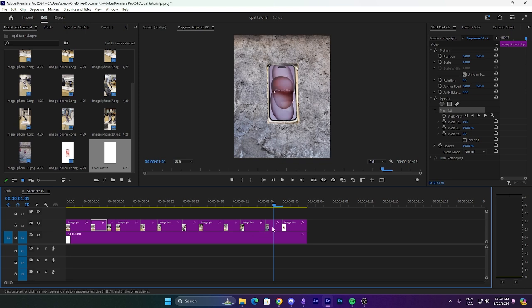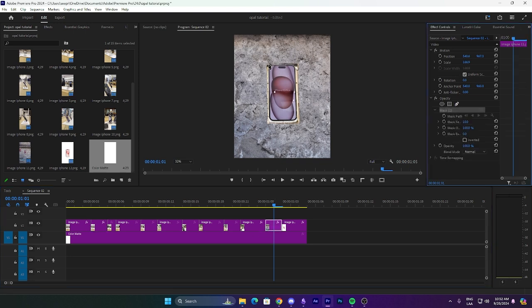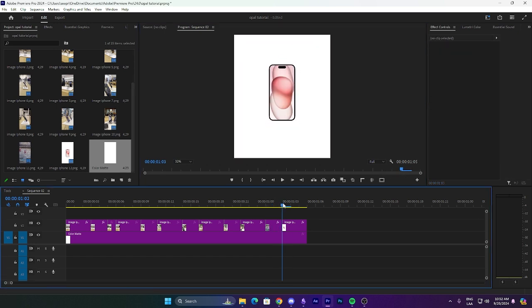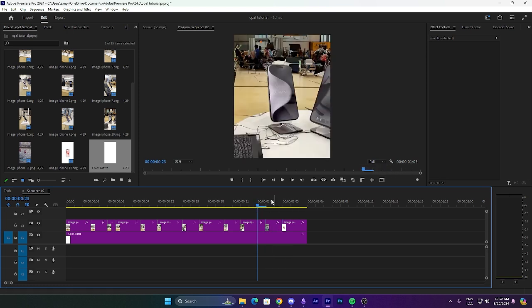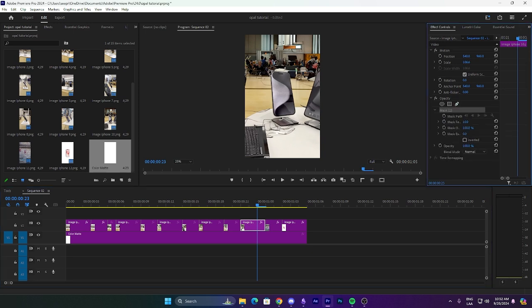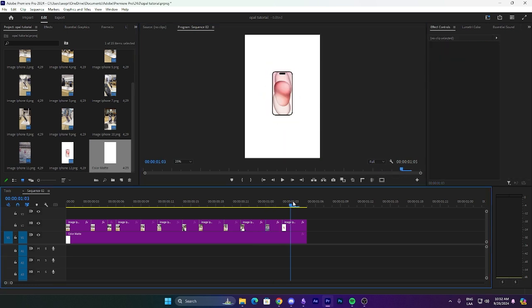So for example, this one, I will cut it like this. Exactly like this. And this is how it looks. So this one is almost the last one. It looks like this. And for example, this one, the same. We are gonna cut it like this. Perfect. So it goes like this.